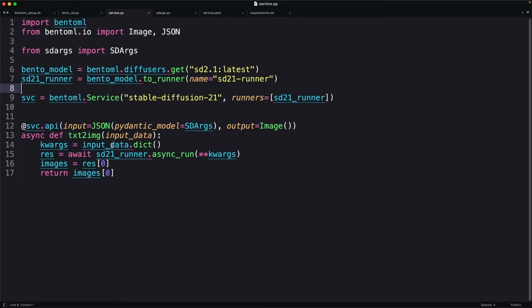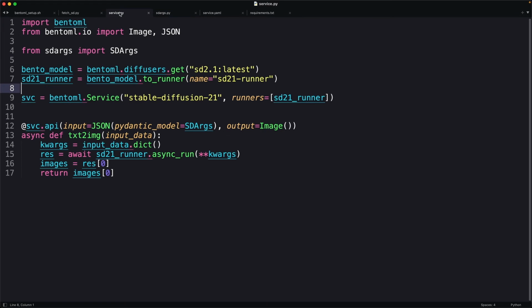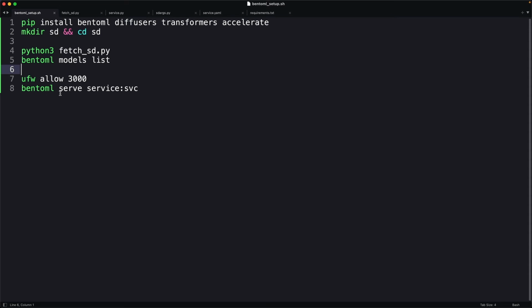So these are the steps involved in exposing a foundation model, in our case the Stable Diffusion model, as an API. Define your API arguments in the pydantic sdargs.py file and then associate that with your actual service. So once you have these two files in place, you can simply go ahead and say BentoML serve and service followed by SVC.